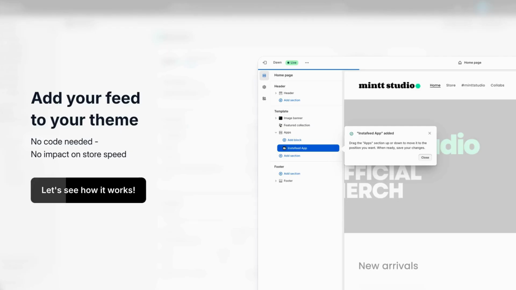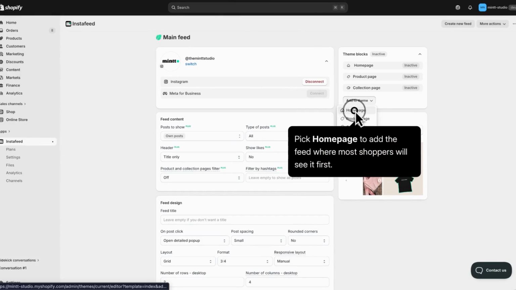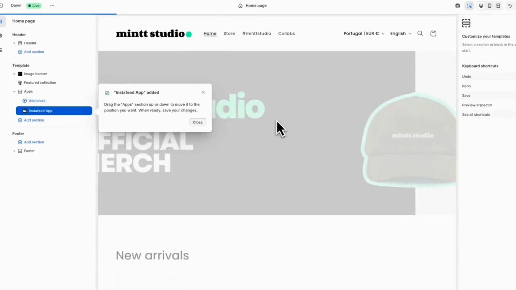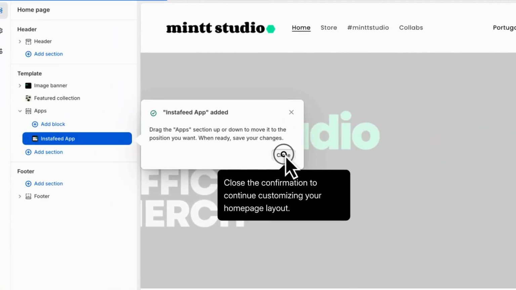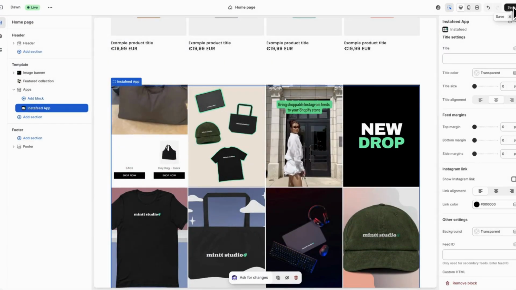Now let's display your feed on your store. The app is lightweight and won't slow down your store. You can add your feeds to any page: homepage, collection pages, product pages, even custom landing pages. Let's add the feed we created to your homepage. The Instafeed section will be added automatically to your homepage. When you save, your feed will be live. You can change the location of your feed as you like.